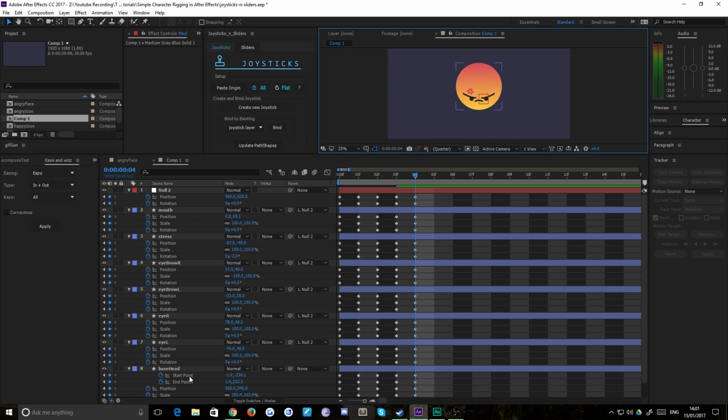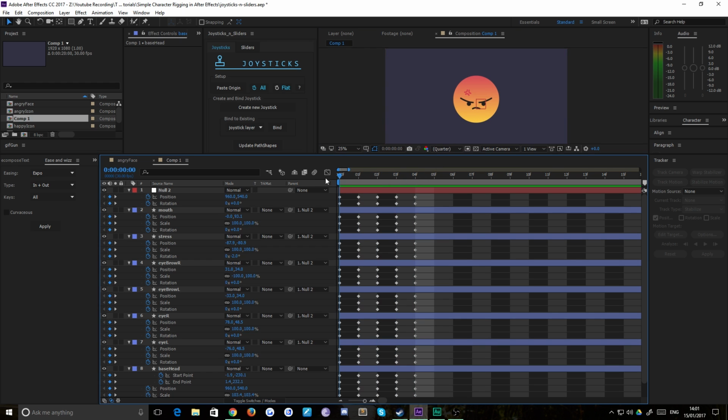Okay, and then last of all, we will get the start point of our gradient and bring it way down so he's very angry, like so. Okay, so basically we've now set each keyframe for each position that we want. We've got neutral, we've got right, we've got left, we've got up, and we've got down.